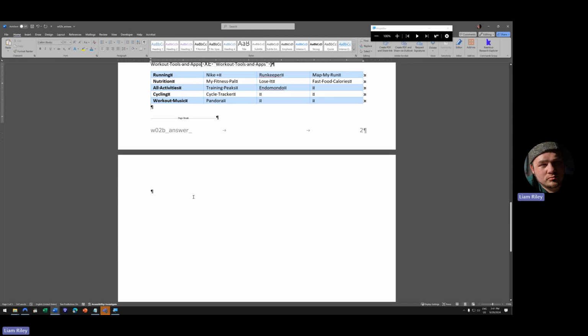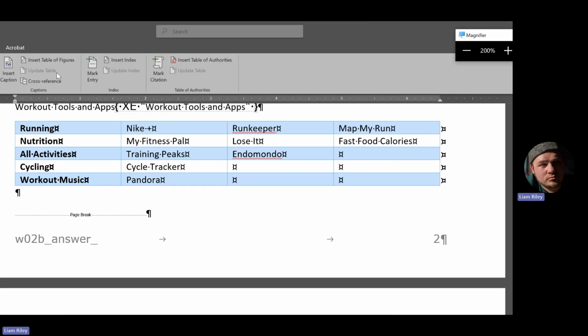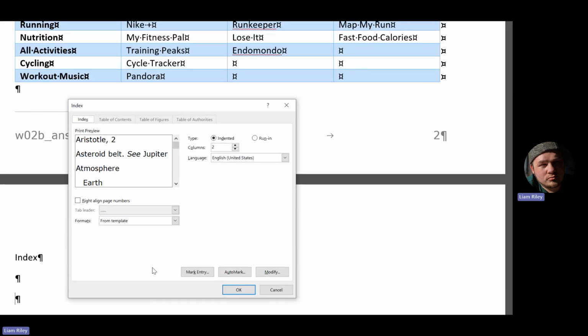At the top of page 3, we're going to type the word index, not there, the top of page 3, so here. And we're going to hit enter twice, and then we're going to insert our index page by going to References, and then in the Index group, we're just going to click Insert Index. And then I think we're going to use the classic template.